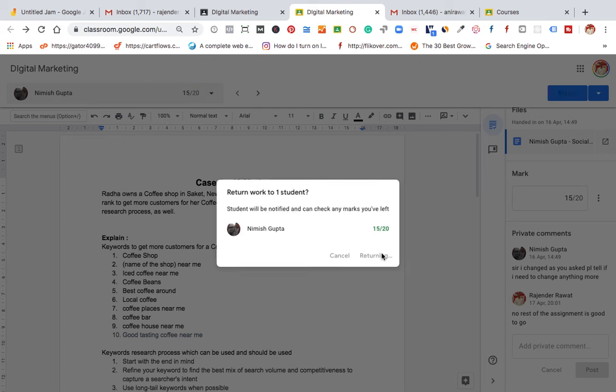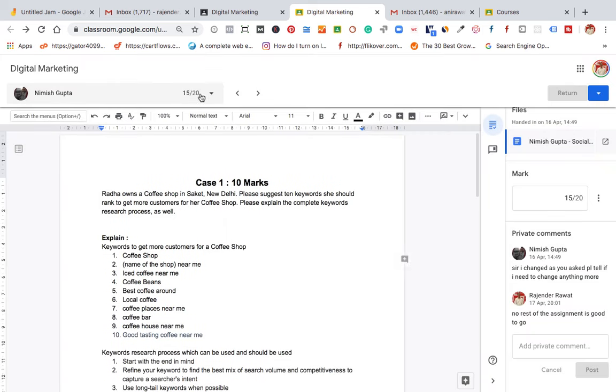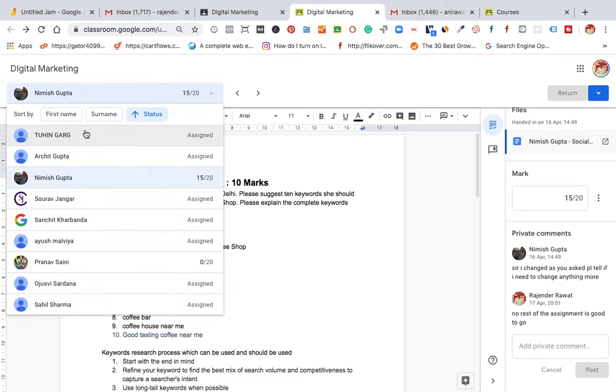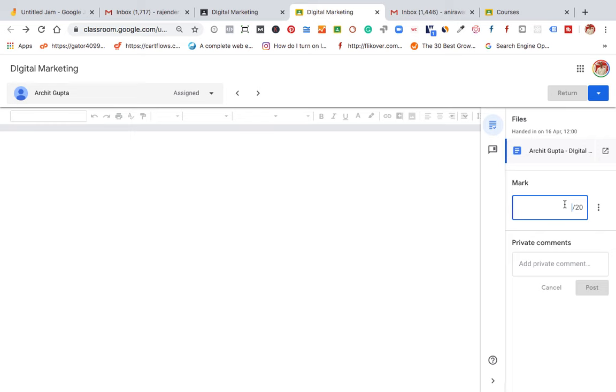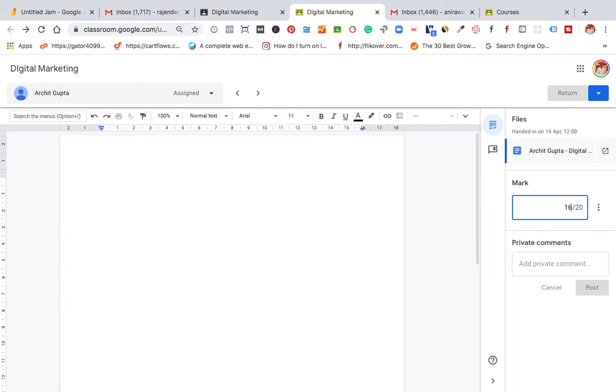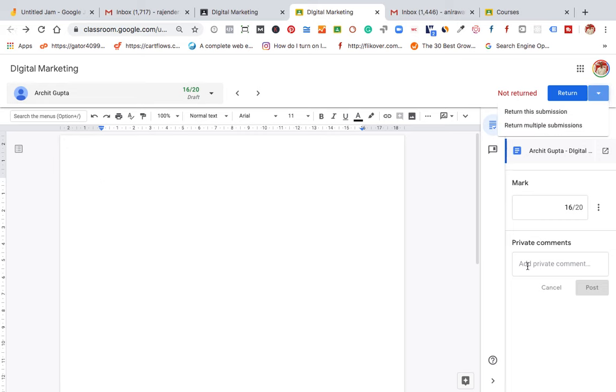I'll be doing it for two or three students. Let me check for Archit Gupta as well. I'm just giving them some marks. I will return this again. I allocated them marks. Where is the case study? He has not written anything and just returned the file. So I'll say, where is the assignment?